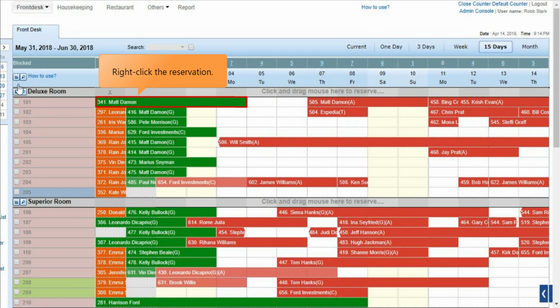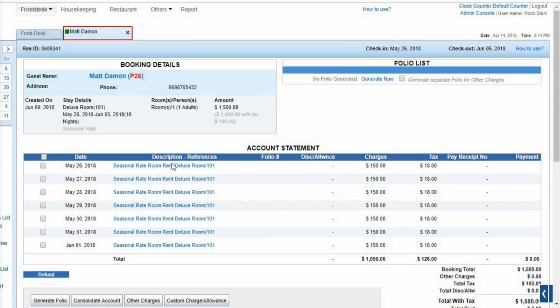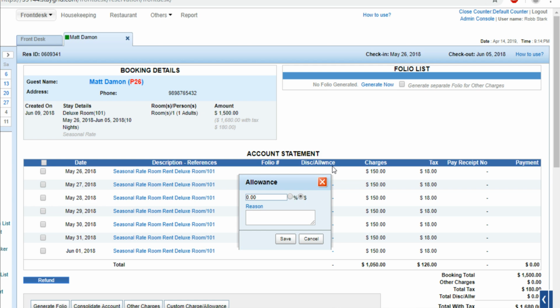Right-click the reservation in which you want to give an allowance. Click Payments in the context menu that shows up. The reservation opens in a new tab. In the Account Statement panel, click hyphen under Discount or Allowance. The Allowance panel opens up.